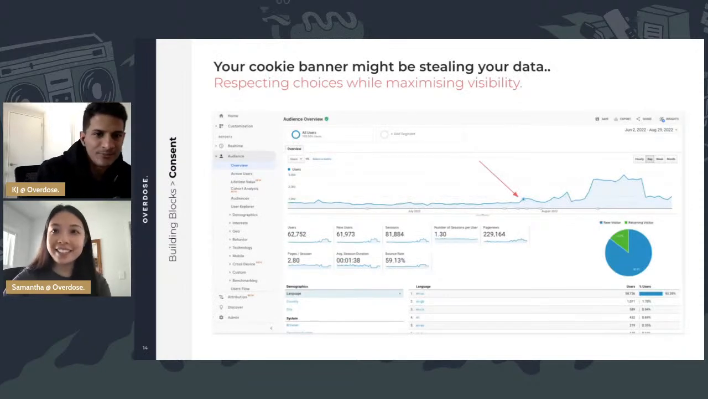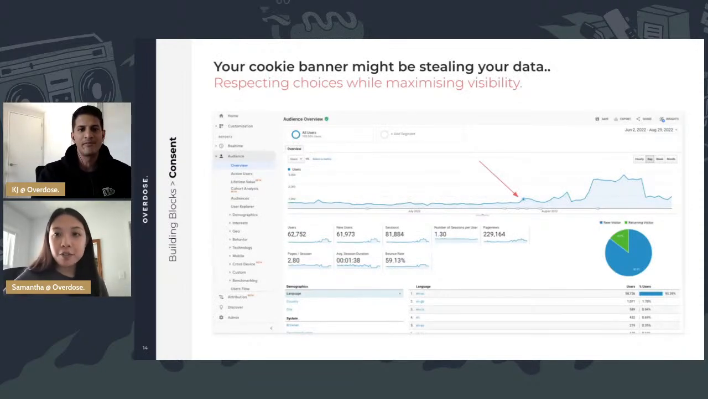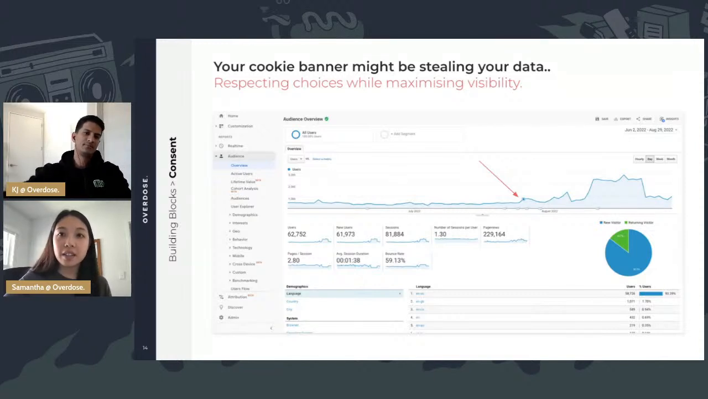Cool. Thanks for that intro, KJ. So yeah, the first step here, you might think you've already got consent covered because you've got a consent management system already in place. What we've come to find with our experience in implementing these is that CMP implementations are actually very, very complex and that there are a lot of moving parts to them.